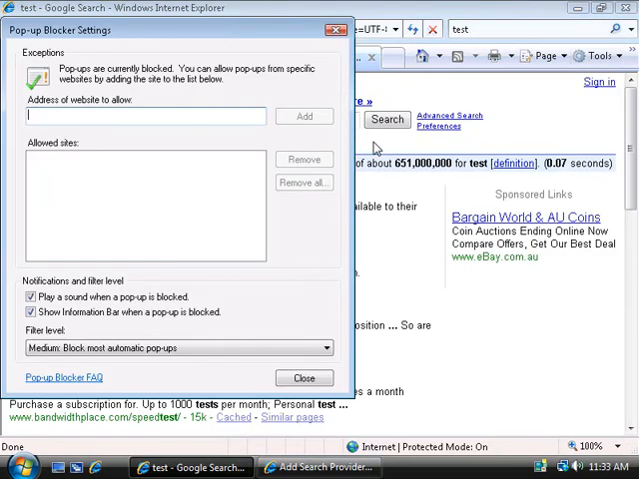So let's choose settings, and this allows us to add in a list of sites that we know have pop-ups, but we still want to allow them to pop up, so you can simply enter in a URL here and click on the add button.